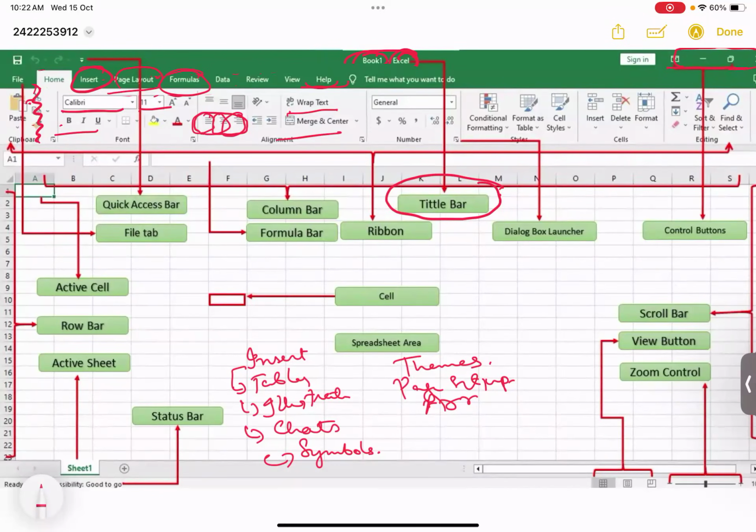Then we have the Data, Review, View. Okay, View is only about how you want to view this page, right? This particular window, how you want to view it. These are the View tab.